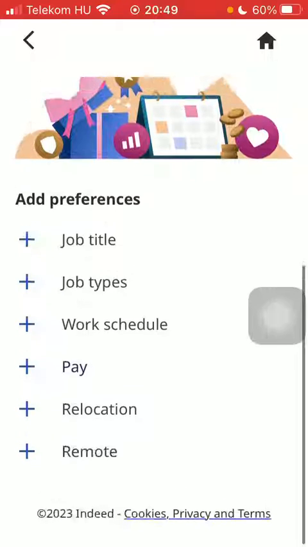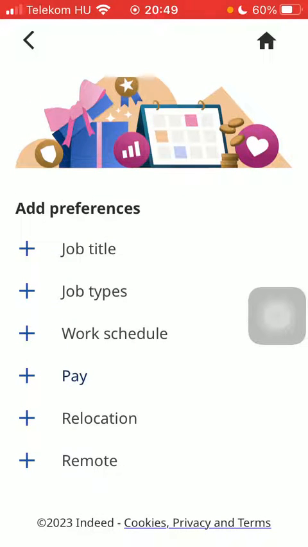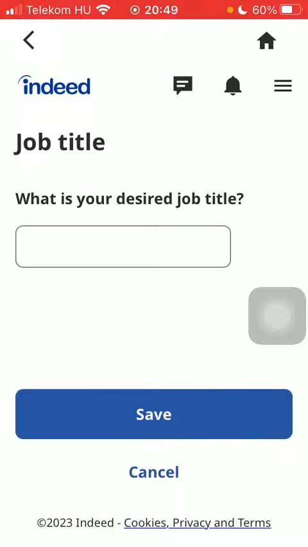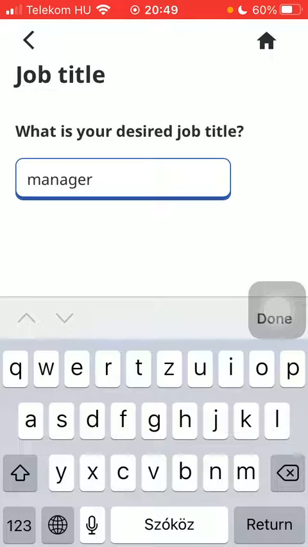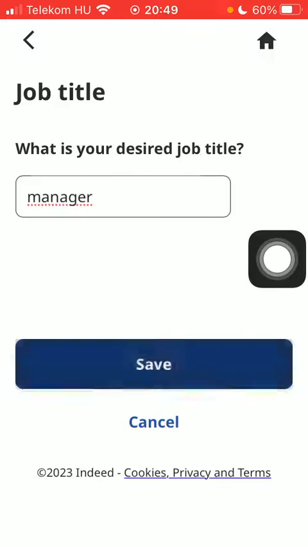As you scroll down, you can add your preferences in terms of job title. Here you can type in your desired job title into this box. Click on the Done button and click on Save.